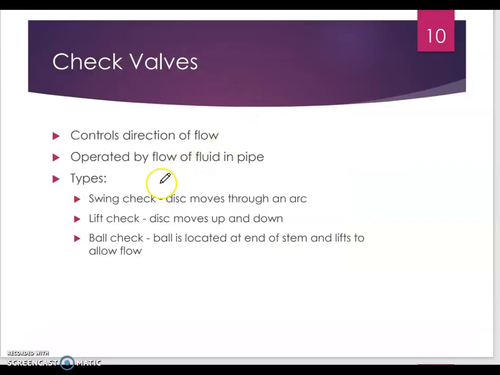Then the next one we have is the check valve, which controls the direction of flow, and it is operated by the flow of fluid in the pipe. The several types of check valve we have are swing check, lift check, and ball check.